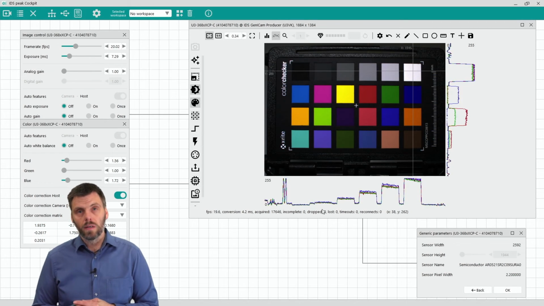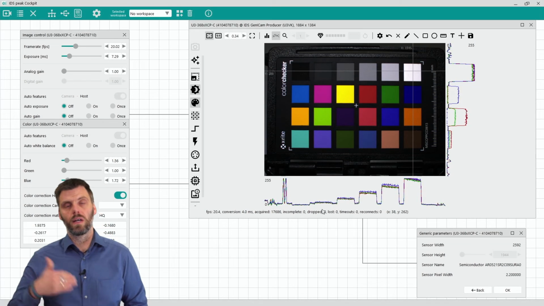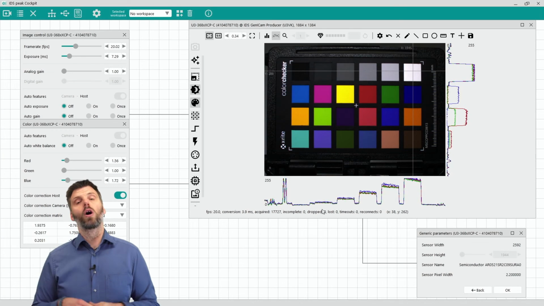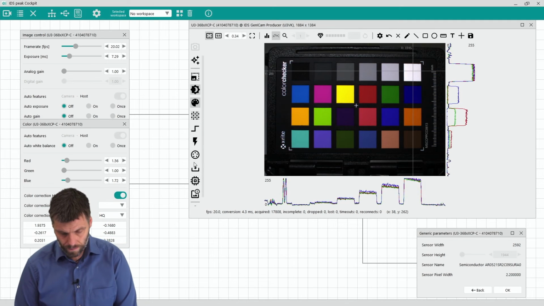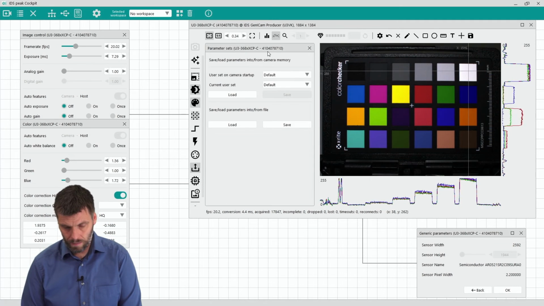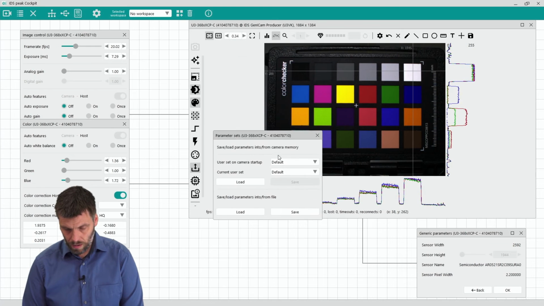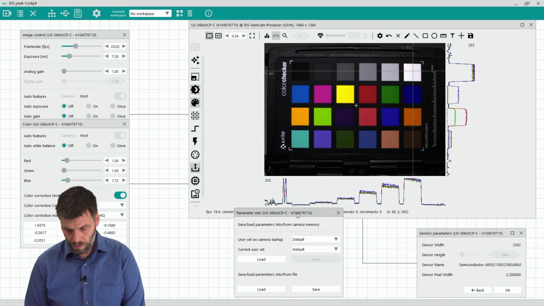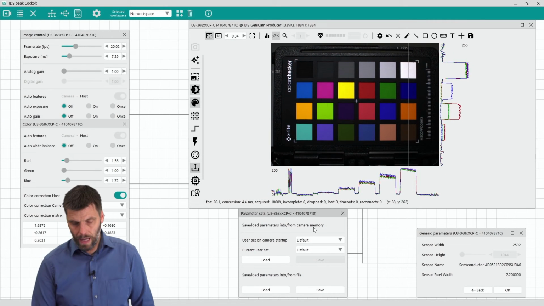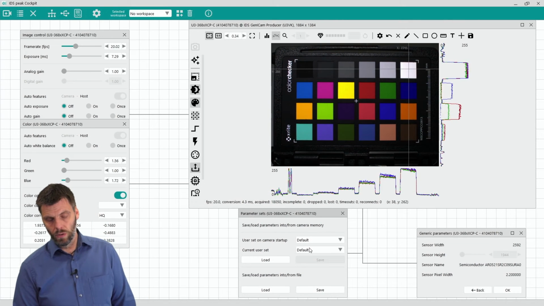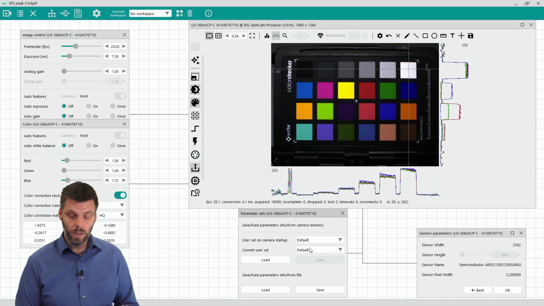You can save the parameters either inside of the camera itself or as a parameter file on the PC. So we'll go here to this icon. Let's drag this dialog also a bit outside. And then you can choose here the current user set, which is currently set. This is default. This is also the user set on camera startup.